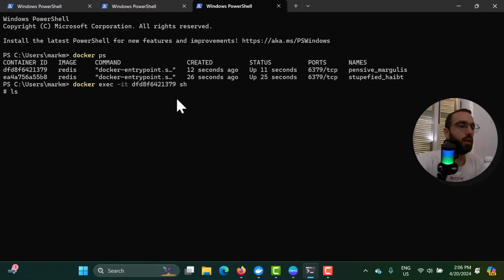And here if I check ls, you see there is nothing inside. And what I can do is let's make a directory called app. Okay, and if I run ls again, I will see app. Okay, this is a folder or directory I created inside the first container.